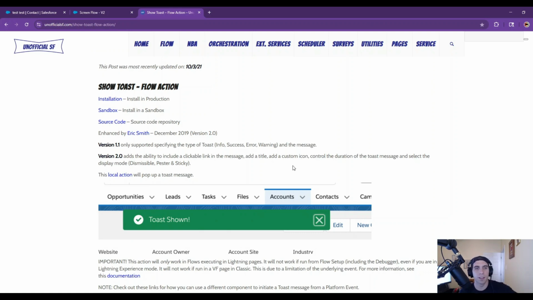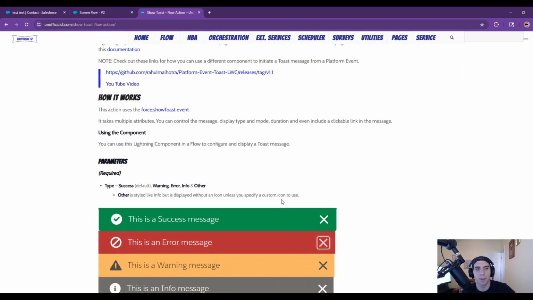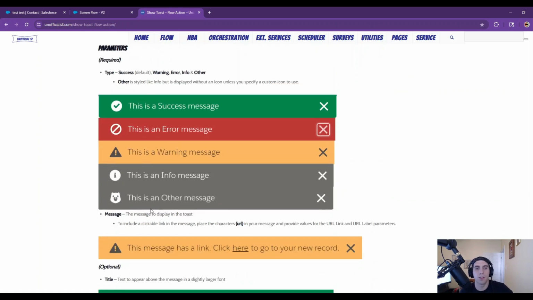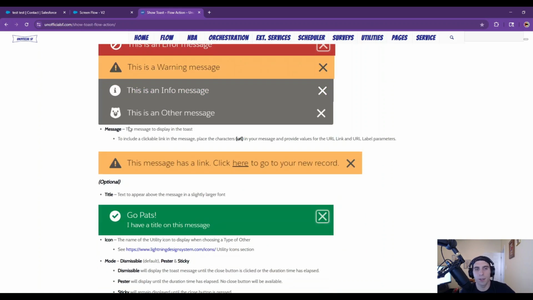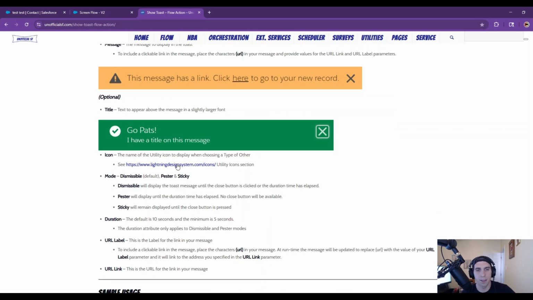But looking here, it gives you all the details of exactly what this does, but this is how it works. So there's different parameters. These are the different types of toast messages you can have: success, error, a warning, an informational, or maybe some other message here. And you can see they have little different icons as well. Moving down, you can customize the message here and add a link, and it tells you exactly how to do that. And you can add in icons as well with the instructions on how to do that.